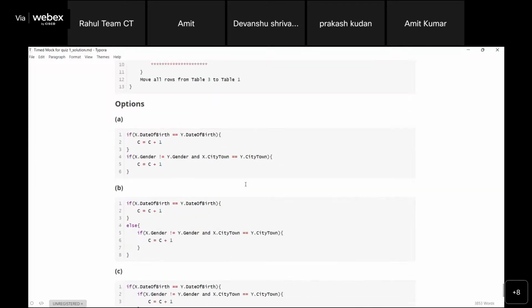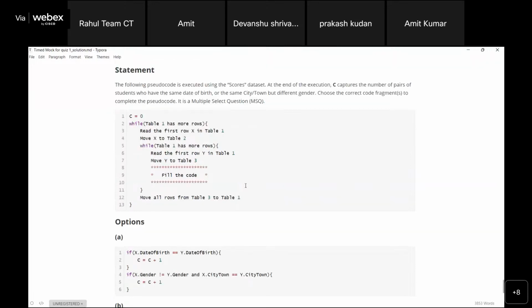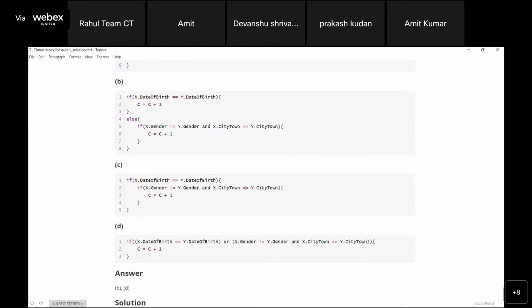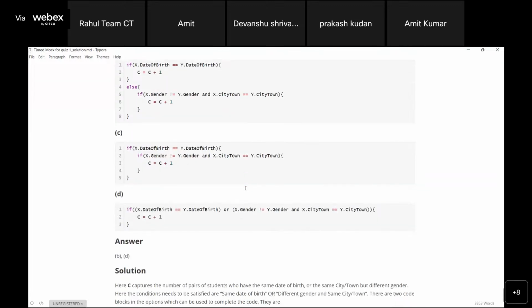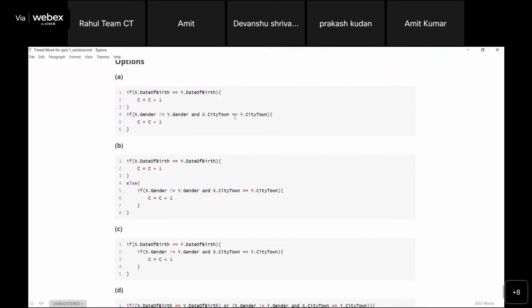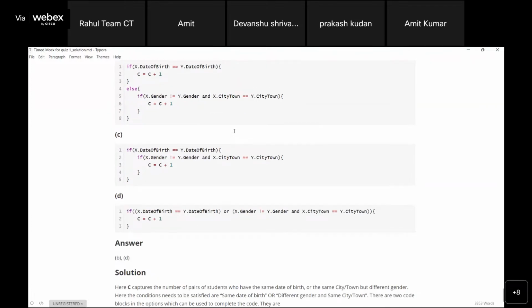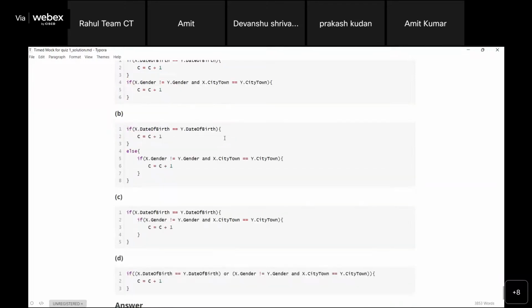What was the question? Same date of birth or the same city but different gender. What is your issue? Option D is your problem, or option B, or option C, or option A? I completely agree with option D, but sir, I think option B contradicts option D. So you are saying option B is the contradiction of option D, while option A seems suitable for me. Here is the thing. If both are correct, then it should be counted or not.